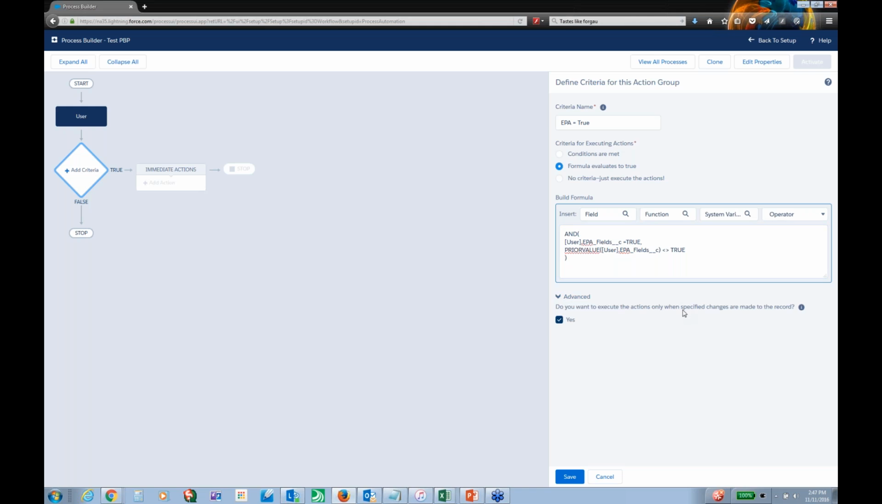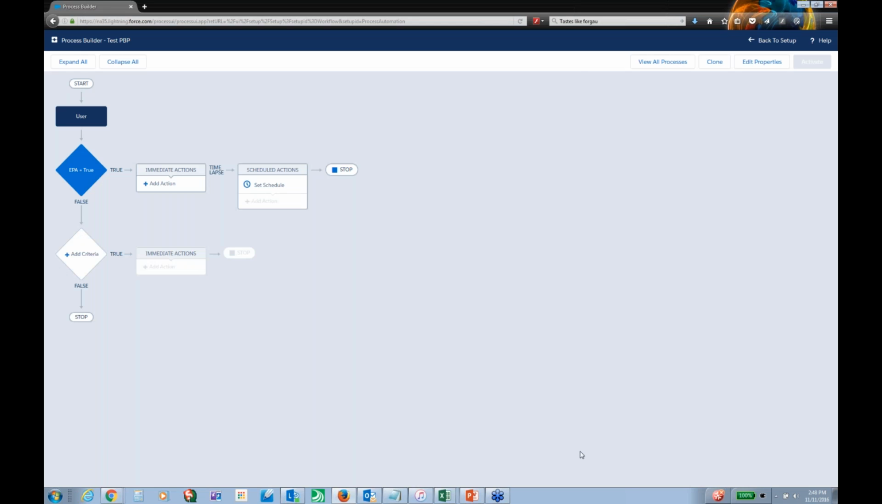I only want to execute these actions when the specified changes are made to the record. A little overkill, you might say, because I kind of have that taken care of in the formula with this one, but we're going to leave that checked anyways. All right, I'm going to hit save. Wonderful, there were no syntax errors. It didn't stop me or kick me out. Great, so we've got that one in there.